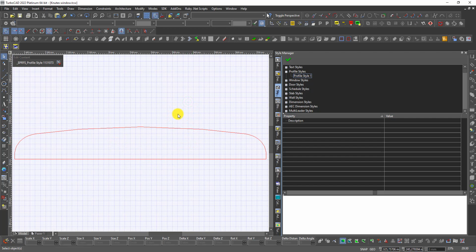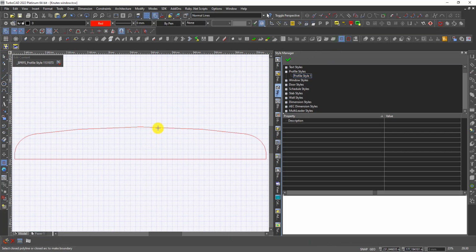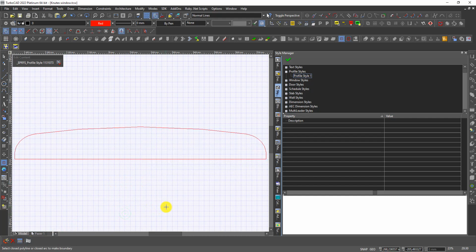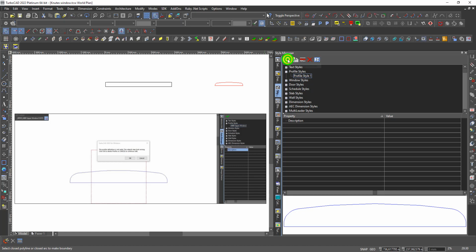Now I need to make the boundary on this one. Then I select this tool here, edit boundary profile. This is the outer one, and then I can go down to the flag, or I can right click and say finish. Now I make that what Knute wants for his window, and then I say finish. Then I need to make a window.